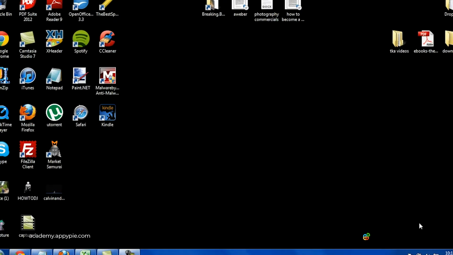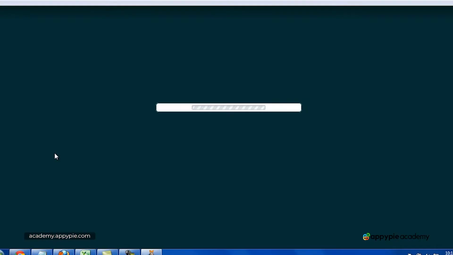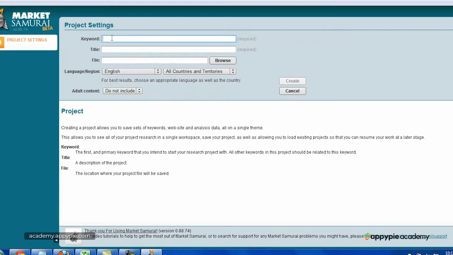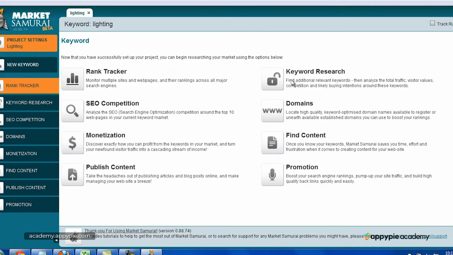All right, so once you purchase the product and download it, you will have a little icon on your computer that looks like this. Open up Market Samurai. Now we're going to do a new project, so you click here. And actually, it's going to be the exact same process that we did with the first two videos. You're basically starting with an idea. Last examples I used were concrete and cement. Let's do something new, still related to homes. Let's do something like lighting. So lighting, create the project. All right, perfect.